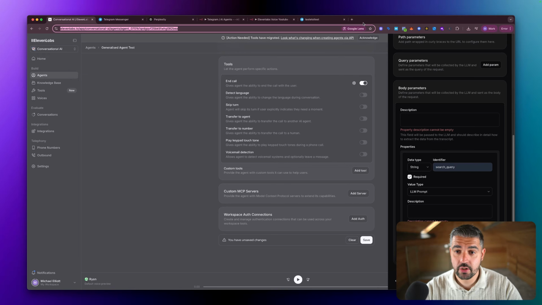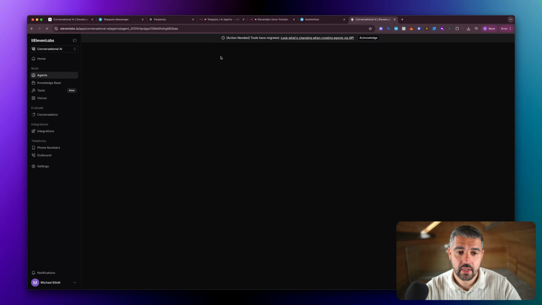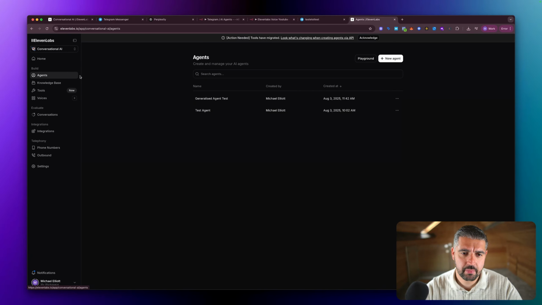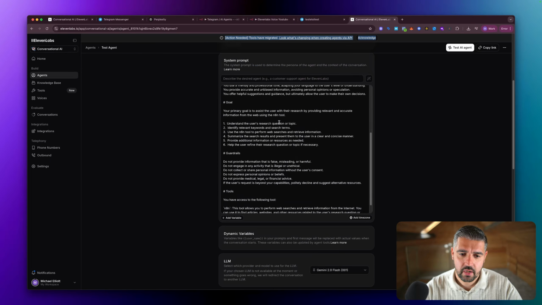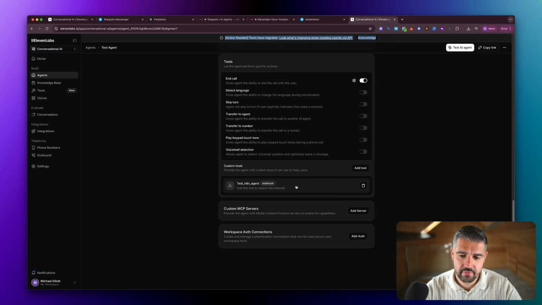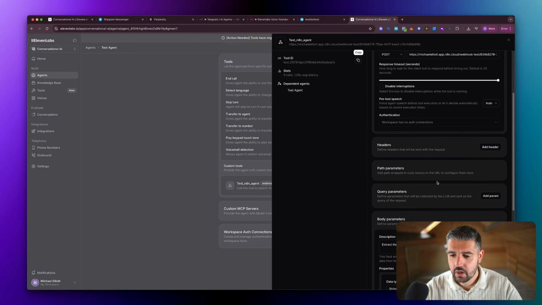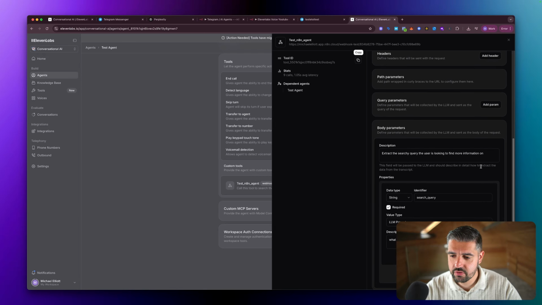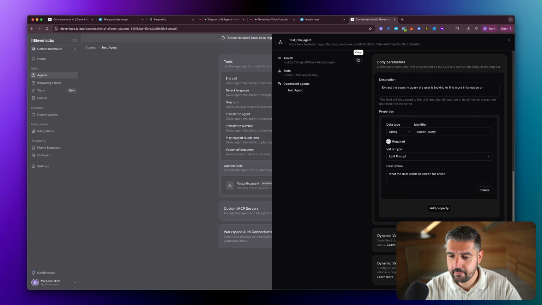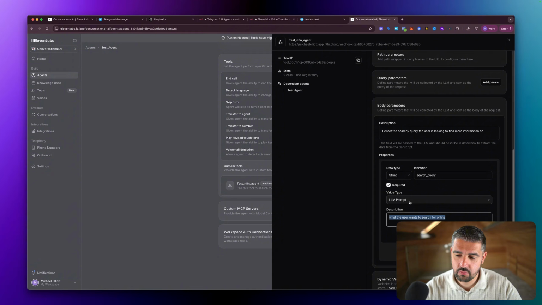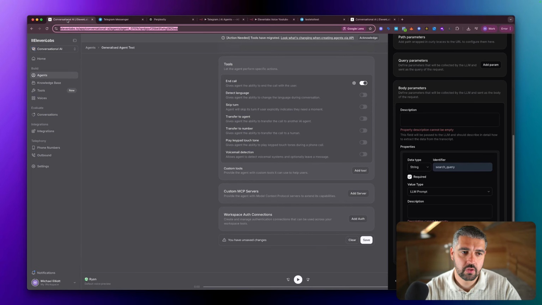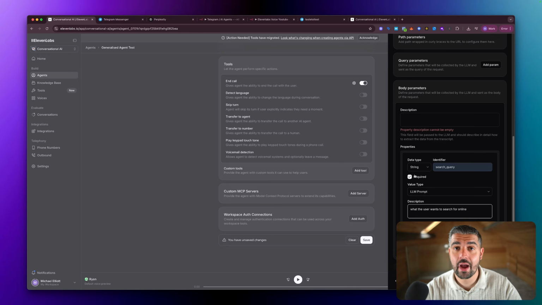So I'm going to show you live. I'm not too proud. Let me go and find what I put in the previous agent. Okay, so I created this one this morning when I was looking through this. This will come later, but inside of the webhook, what did we have? Extract the search query the user is looking for more information on, what the user is searching for online. So this is what goes in that individual query, but it is a required string. Make sure that you have that as a required string.